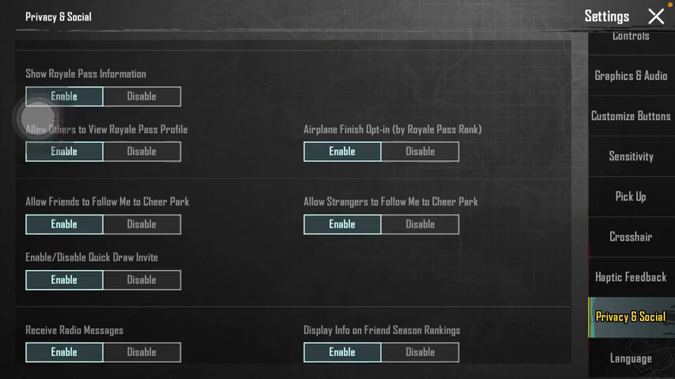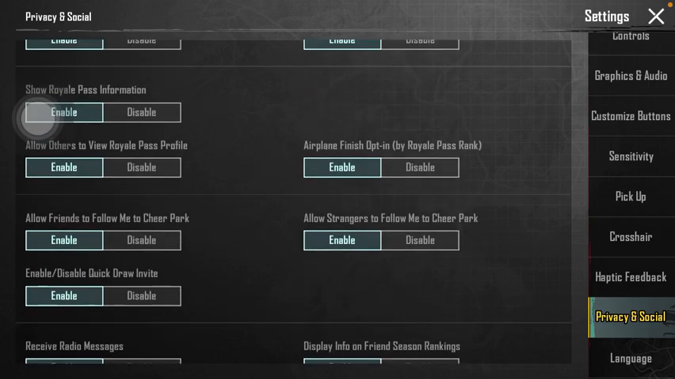this feature in this right side or on the left side of the screen in the first column, which is enable or disable quick draw invite. So tap on the relevant button. If you would like to turn it on, click on enable. However, if you want to turn it off, tap on disable.